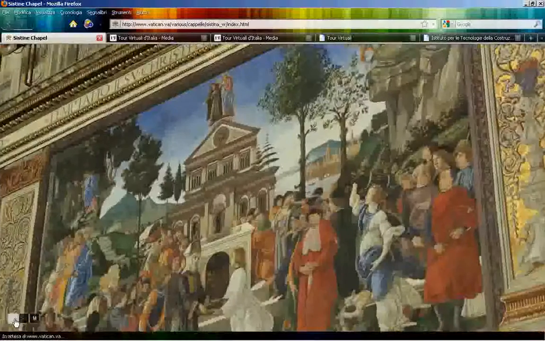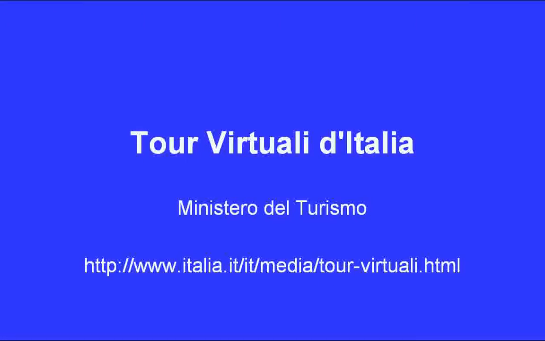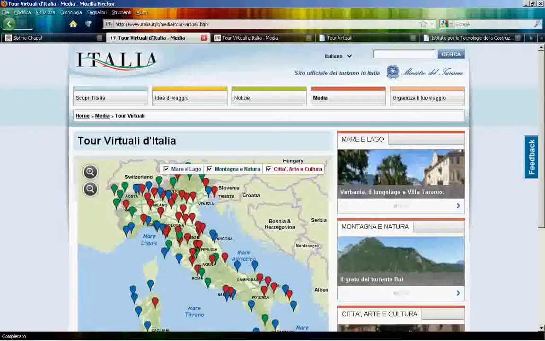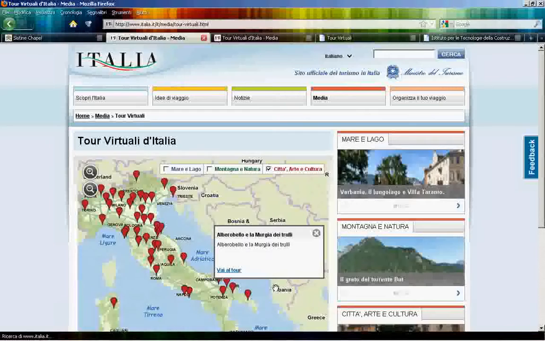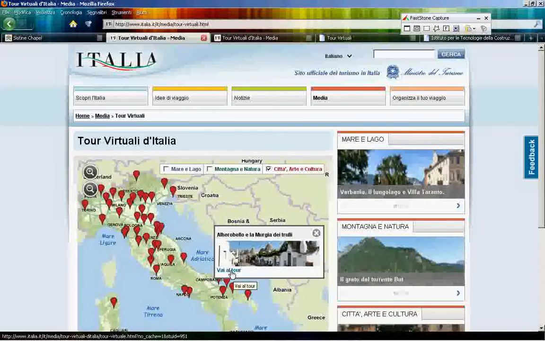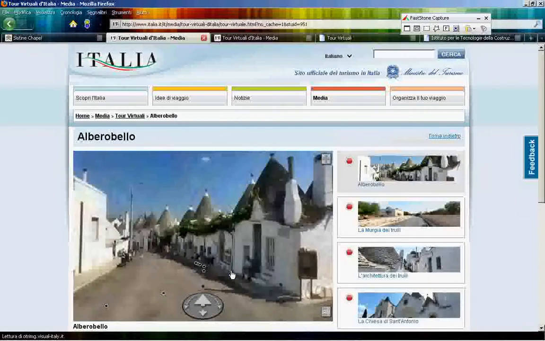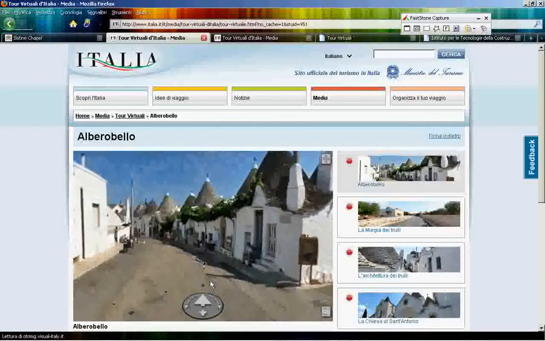Virtual tours are also useful for travel planning purposes. In the Virtual Tours of Italy website of the Italian Ministry for Tourism, an interactive map indicates the available tours, organized into 3 categories. By clicking on a signal icon, a site preview is displayed, from which the corresponding virtual tour can be launched. Here is the little town of Alberobello.